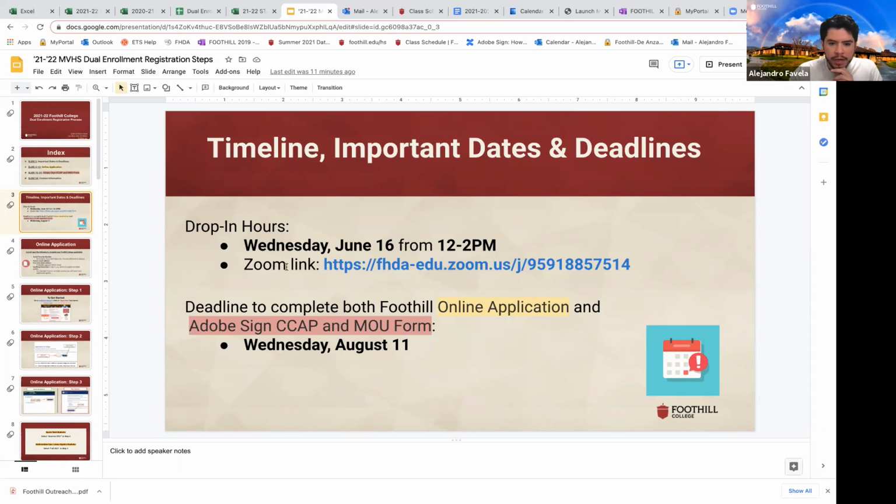I did want to put down here the deadline to complete everything: August 11th. And you might be thinking, well, I have all summer to knock this out. But I would highly encourage you to just knock it out as soon as you can, so that you don't have it in the back of your mind as you're trying to enjoy your summer break. Take care of it, and then you can go off and enjoy your summer break.